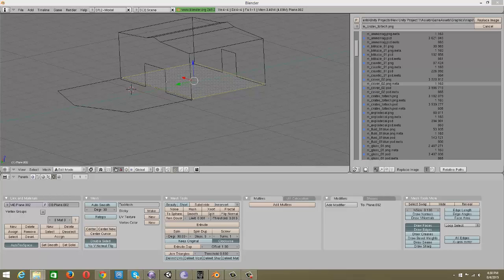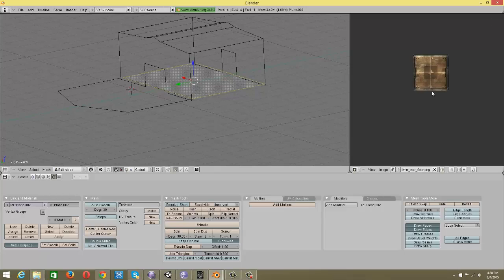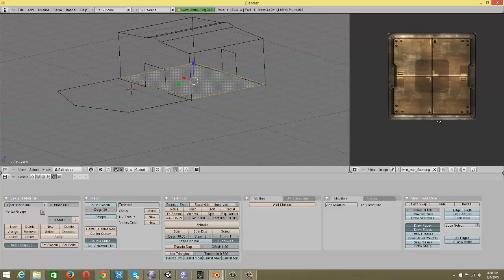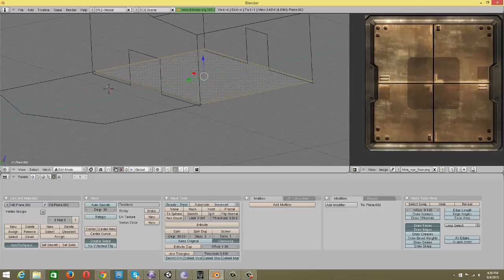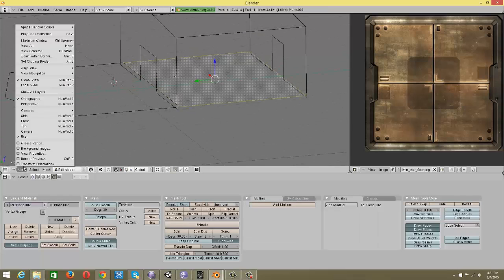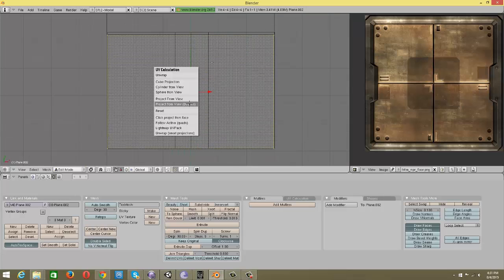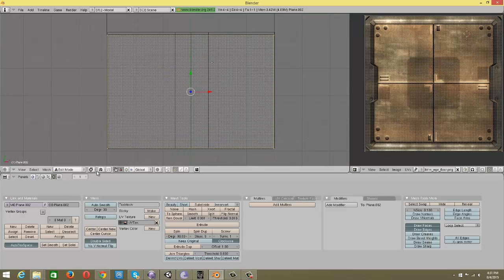I want, let's see, the M floor 4 PNG. There we go. Is that the one I wanted? That would work for inside. It's kind of an industrial area, kind of wanted to survive a bunch of stuff. So we're going to unwrap that to bounds.